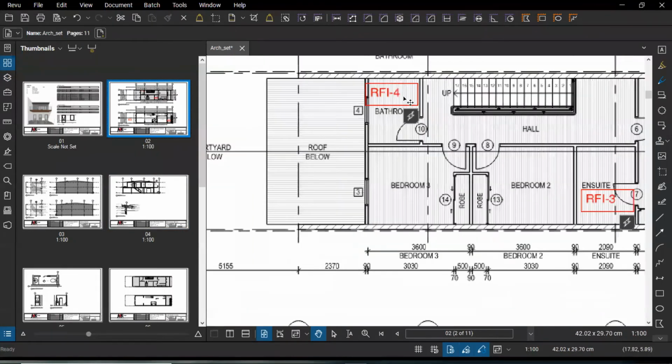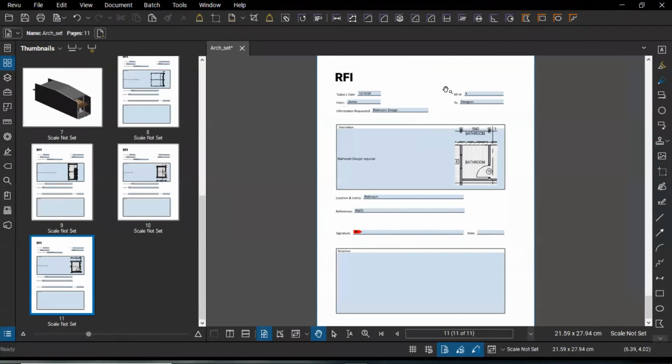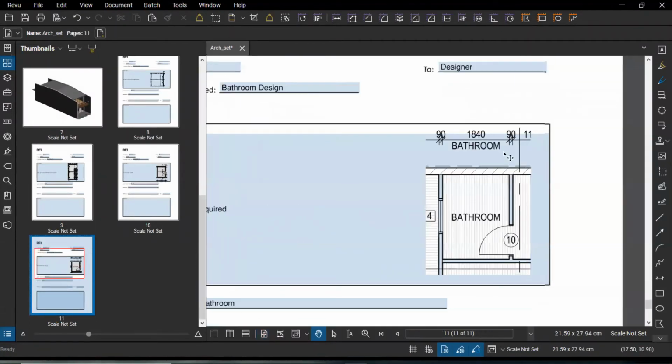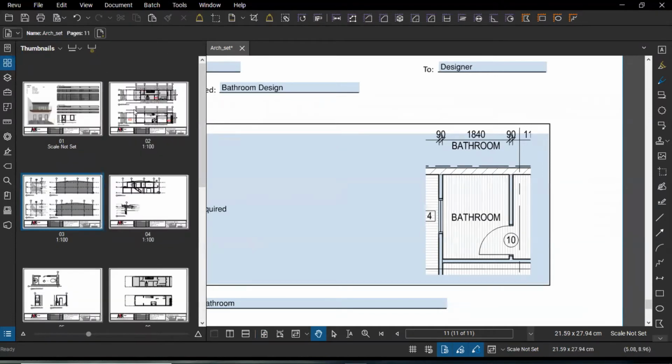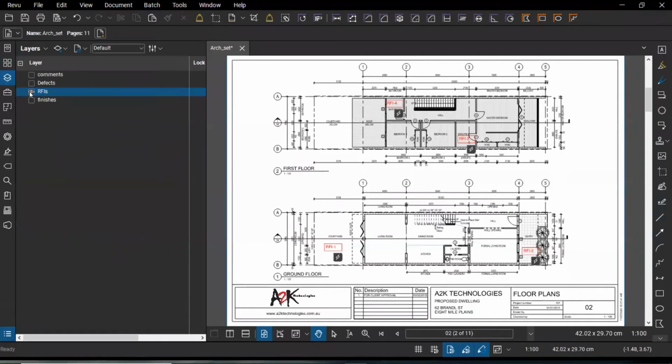If I go to my RFI 4 and click onto my hyperlink, that will take me to my RFI 4, which is asking for the bathroom design. So that's my RFIs. I will go through how to create one of them, and also how to put some images on.